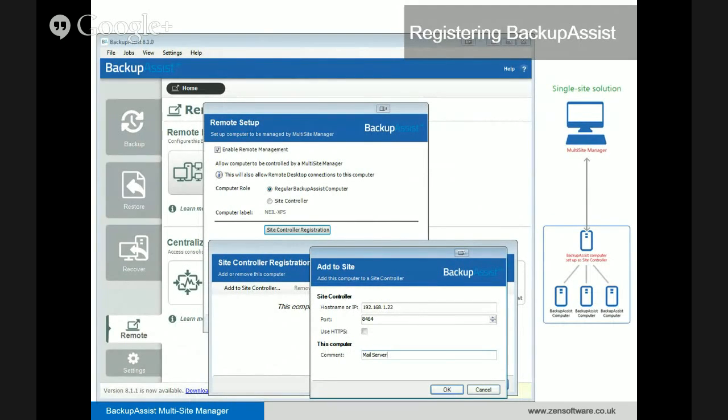But if you have other installations, even if there's only one behind it, what you would do is, we're now effectively on an installation on the site behind the site controller. We'd choose exactly the same step, but this time we choose that it's a regular BackupAssist computer and it's looking for a local site controller. So I'd choose the internal IP address typically, or the NetBIOS name or host name of the internal site controller. Same comment, and you'd register it that way. The advantage of doing this is there's only one connection that leaves the site going to the site manager, and the site controller tunnels all that traffic out for you.